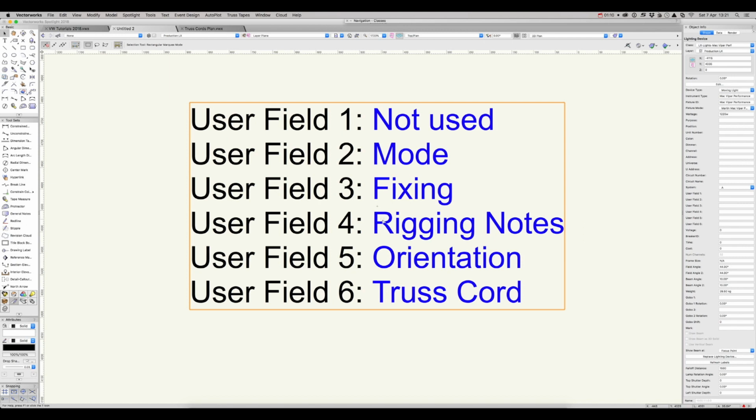User field 4 are the rigging notes. This is if the unit is to be overhung, hung on a scaff cord, scaff bar, anything unusual that you'd like to see when you're rigging that lamp, and that will appear on the truss tape. User field 5 is the orientation, so front to stage, cable to stage left, however you like to indicate how that unit is to be rigged. And user field 6 is the truss cord. This is the field that Lightning Tapes uses to work out which cord of the truss to indicate to hang the lamp. So I'll pop back.